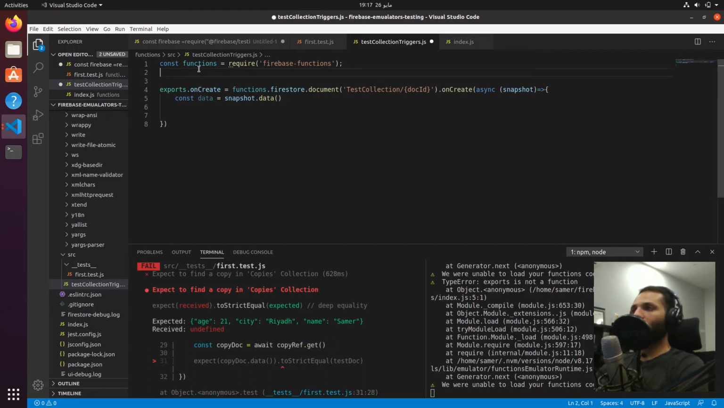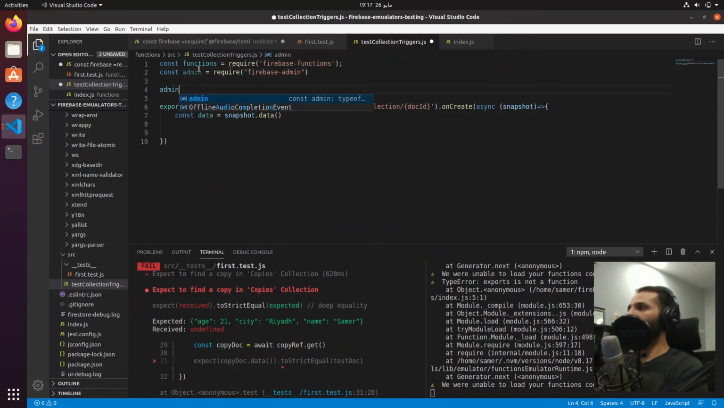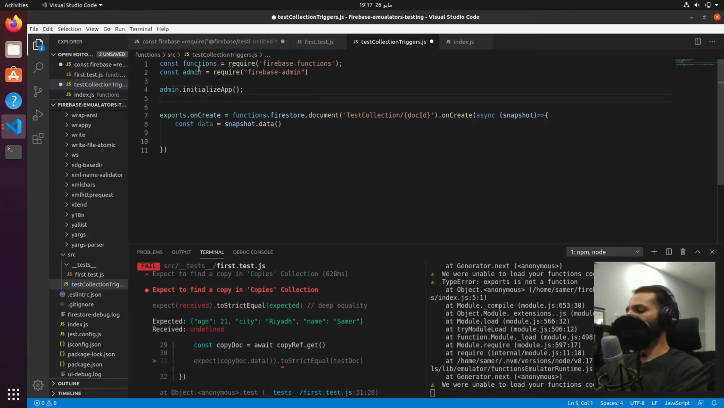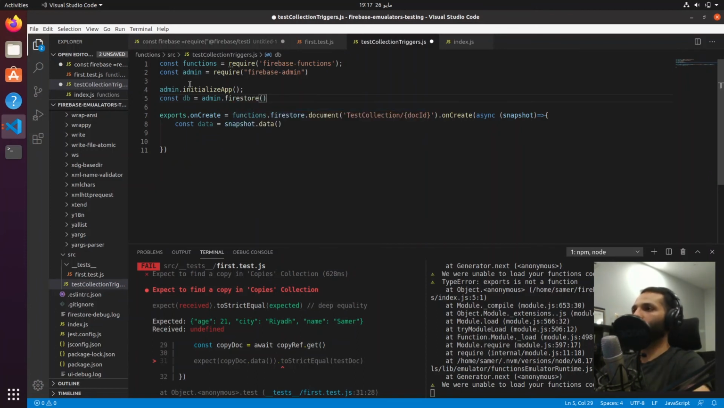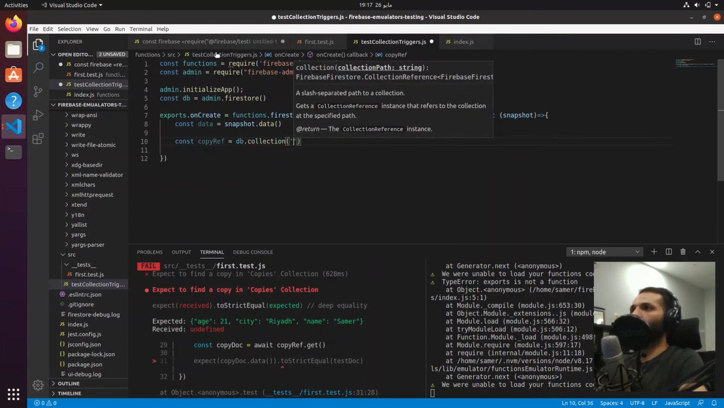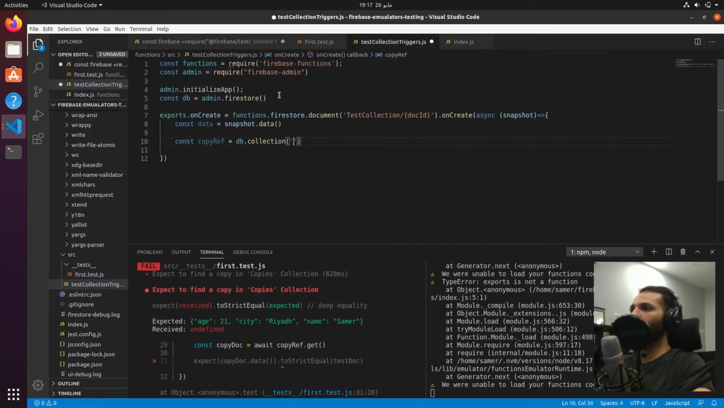So now that we want to interact with the database from our functions, we're going to need to require the admin module. That's going to be done by requiring firebase-admin, and we're going to initialize the app from here, and we're going to say const db equals admin.firestore, which is going to give us access to Firestore with admin credentials. So first of all, we want to define a reference called copyRef, which equals db.collection, and that copy should live in a collection called copies, as we defined it here.